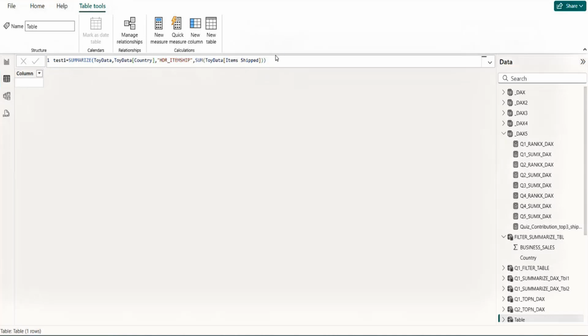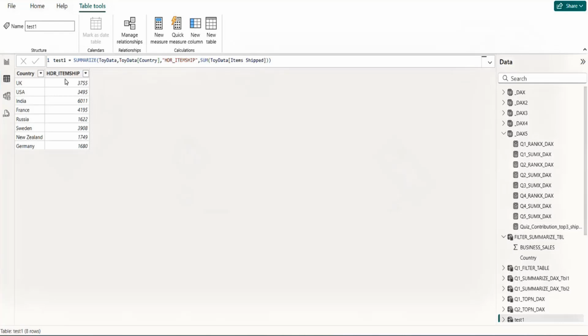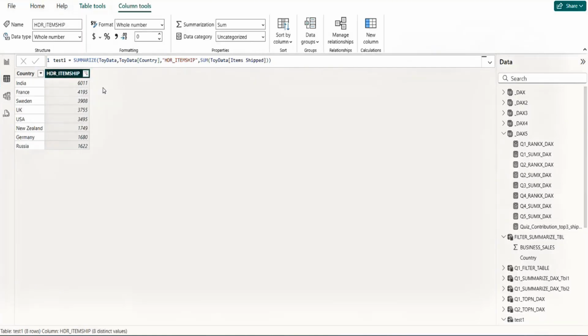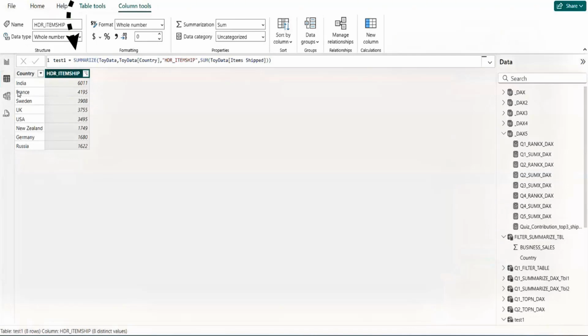Okay, this is the data which is coming, right? We have the countries and their total item shipped. And I'm just going to sort this in descending order. Okay, 6011. Let's go to this. Here also, let me just sort this. 6011, 4195, right? This is the data you're getting, correct?